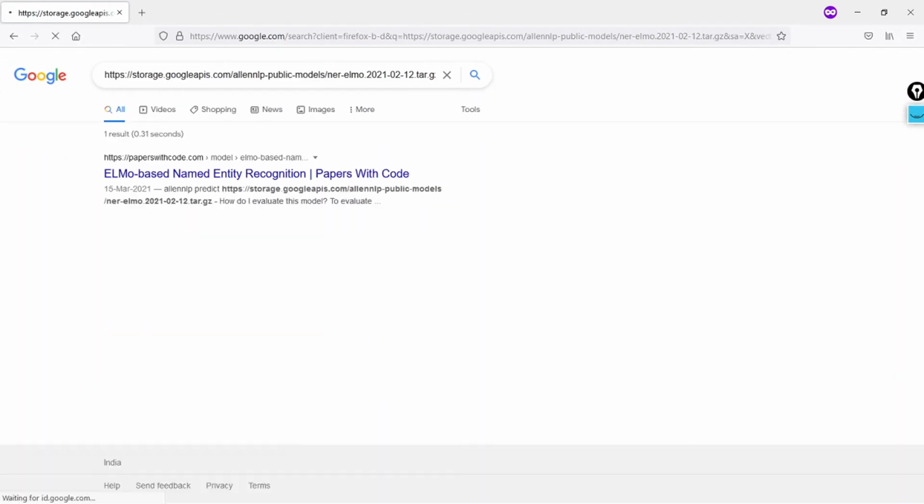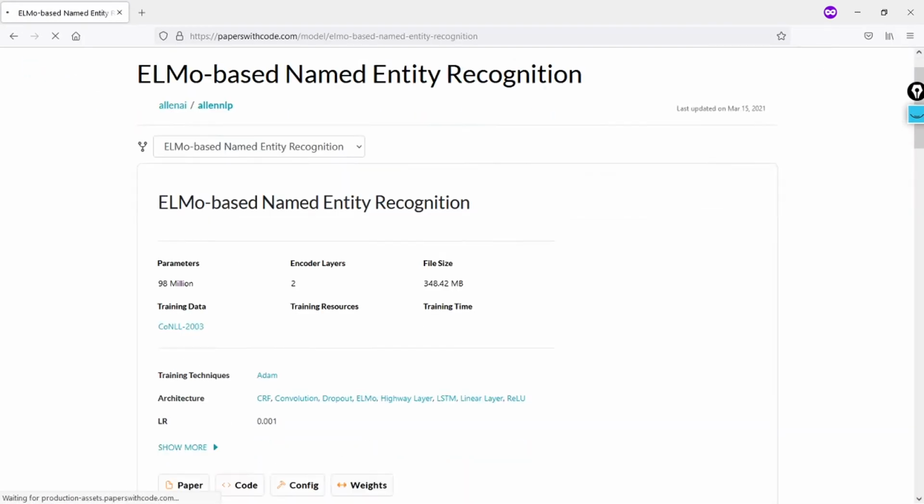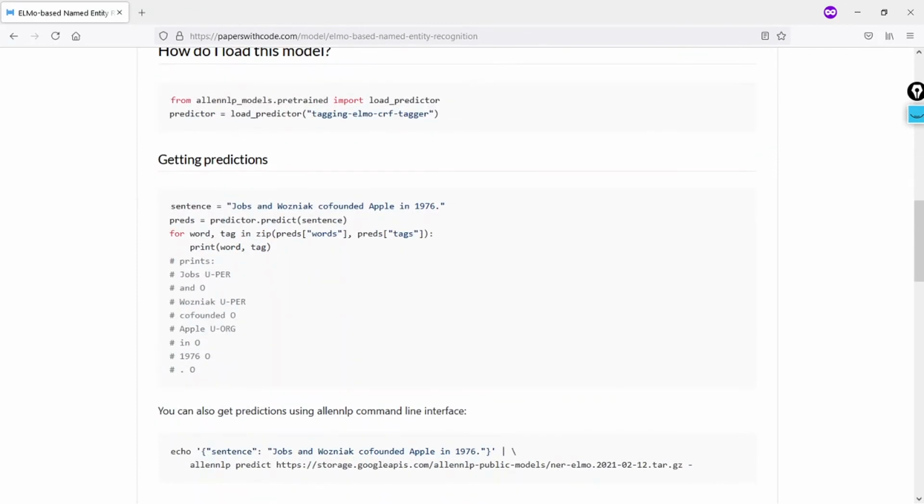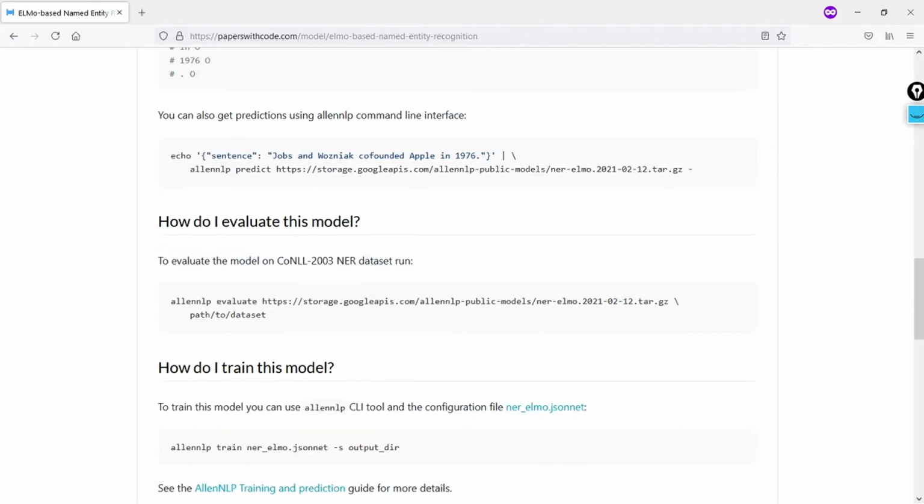Okay, so this says it is found. This is the link I have typed. You can go here and copy it again, if that is the right one. Yes, this is the link I have copied. You can take it from this Papers with Code link.